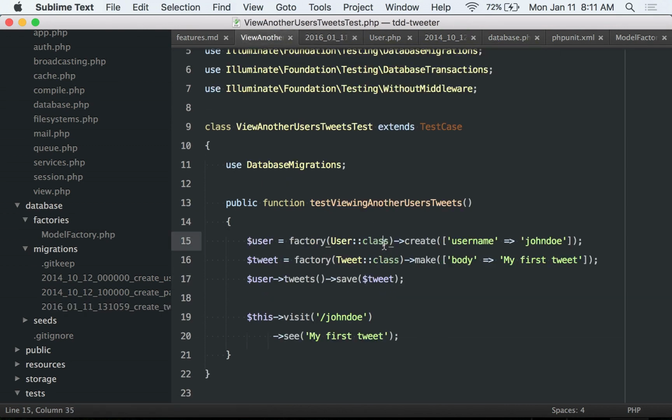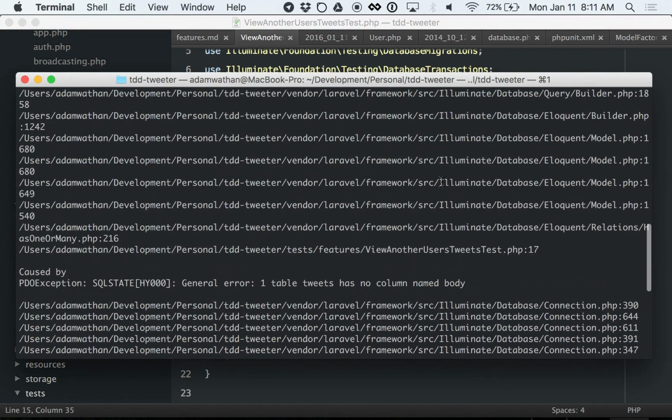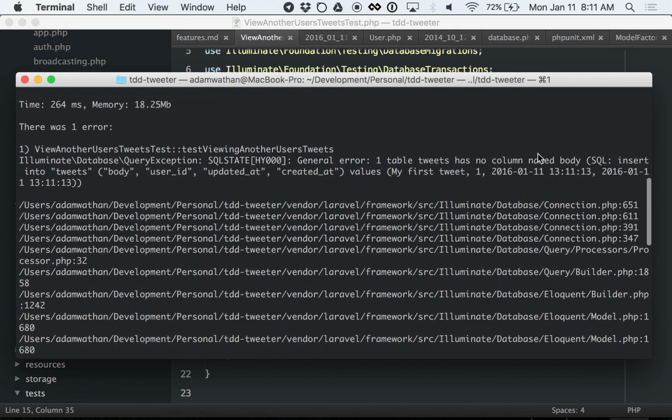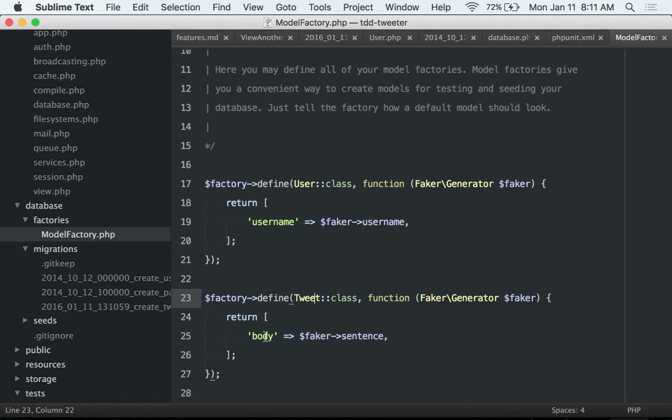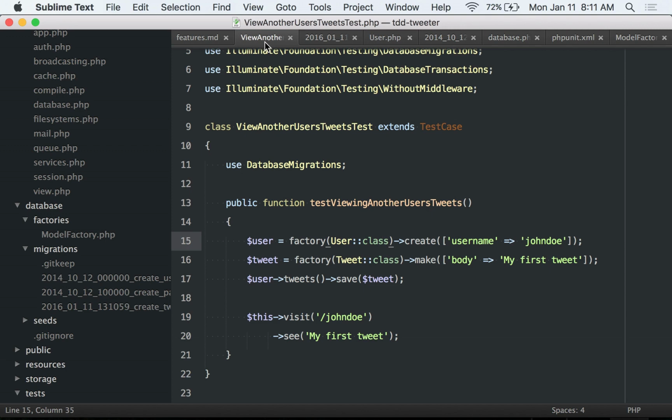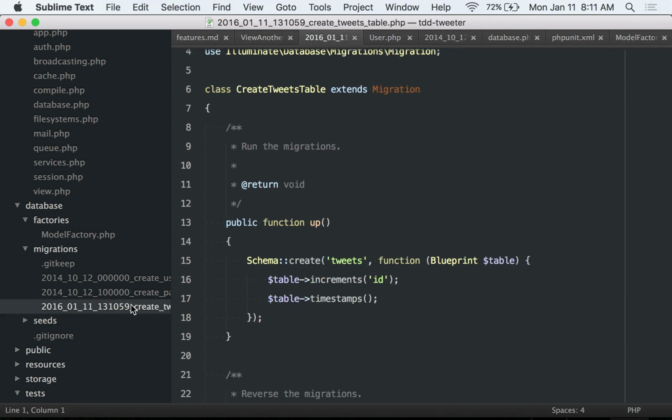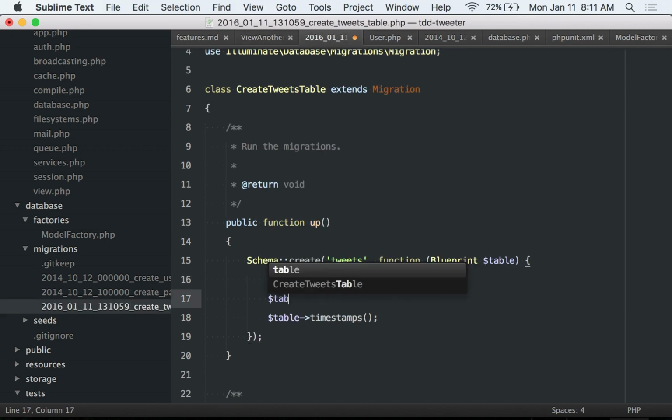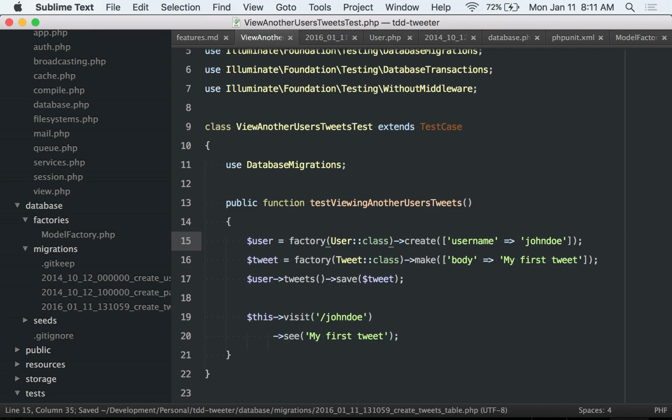If we run the test again, what happens? Next error: table tweets has no column named body. Okay, so we're trying to pass in a body through our model factory here, but our table has no body column. So let's add a body column to the table. It'll just be a string column called body. And if we run the test again, hopefully we're on to the next error.